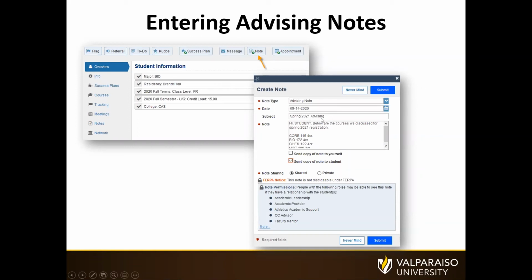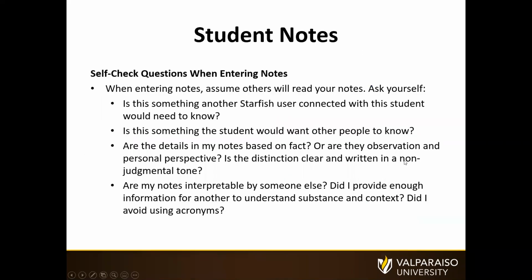enter the subject, and then, as just an example for a biology student, put the courses that we discussed for spring semester. You'll want to send a copy of this note to the student so they have easy access when it comes time for them to register. This also saves to their profile. So if they lose the email or forget what you discussed, you'll be able to review it with them or re-email it to them. Also down here, whenever you're creating a note, it will show you who is going to be able to view that note. So just keep that in mind as you're adding notes.